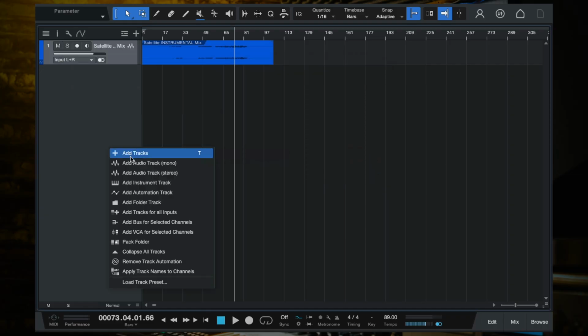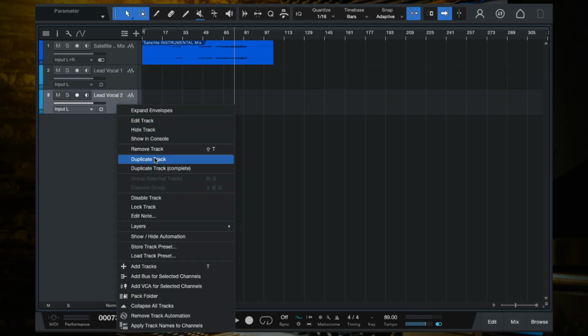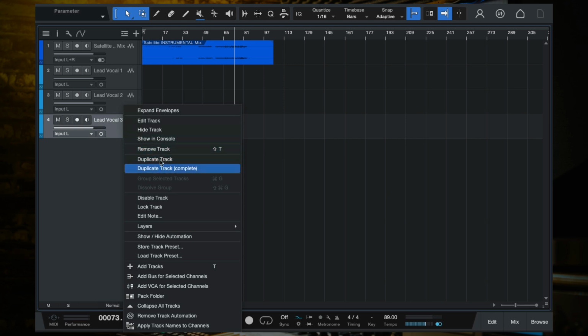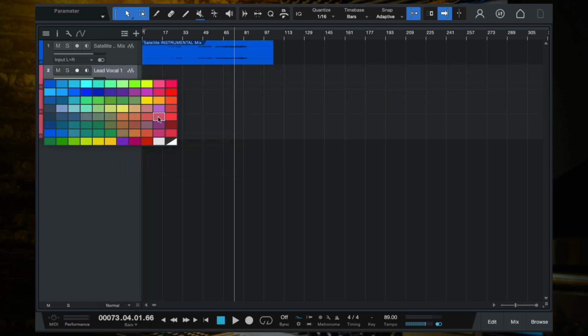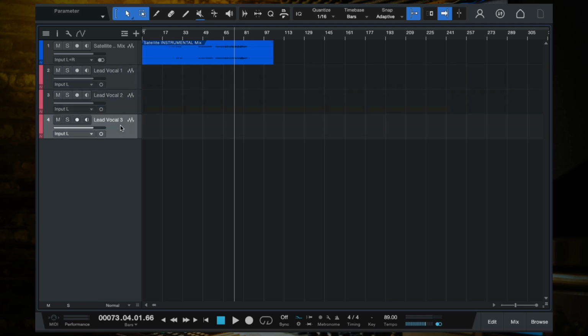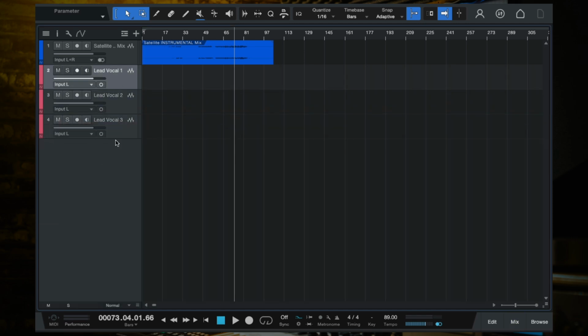So if we come in here, let's add a vocal track here, and then we can go lead vocal 1. So let's focus on the lead vocals for now. Now, once I have lead vocal 1, I can just duplicate it, and it automatically marks it as lead vocal 2, lead vocal 3. I'll just do 3. So we'll do 3 lead vocal tracks and color code these, something like that.